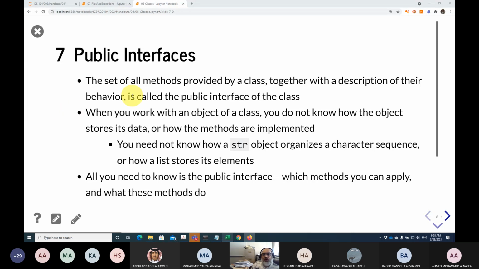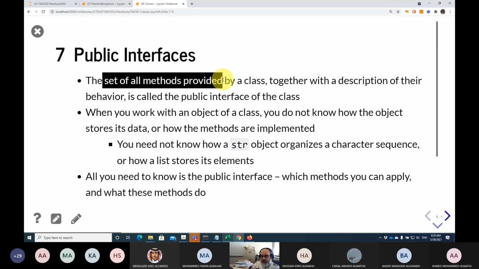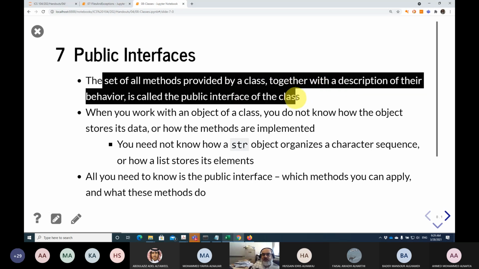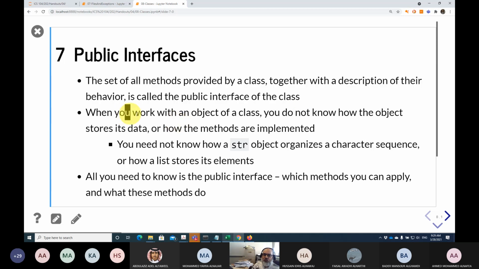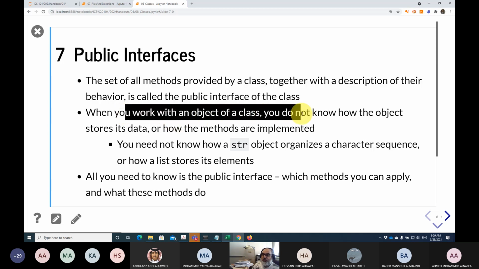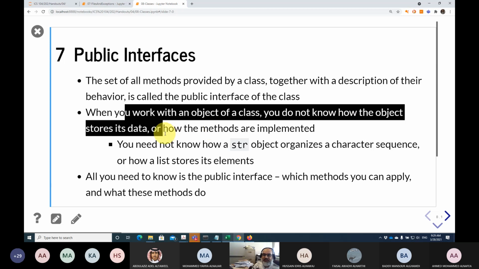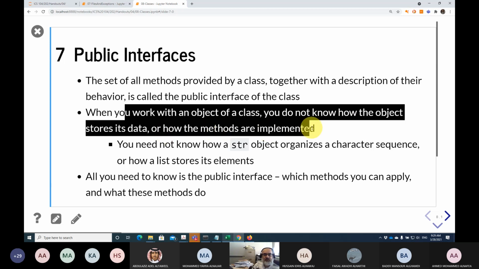Okay, so the set of all methods provided by a class, together with a description of their behavior, is called the public interface of the class. When you work with an object of a class, you do not know how the object stores its data or how the methods are implemented.